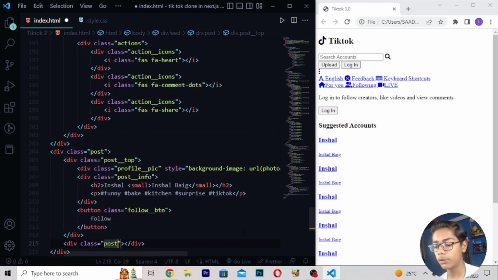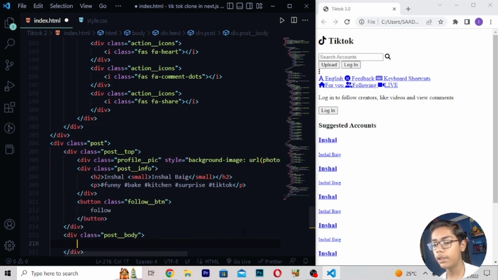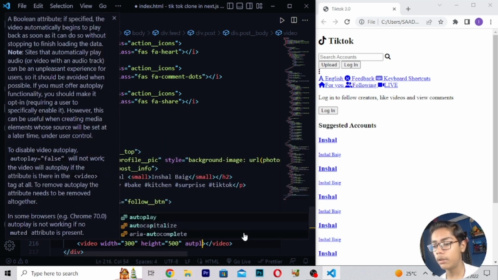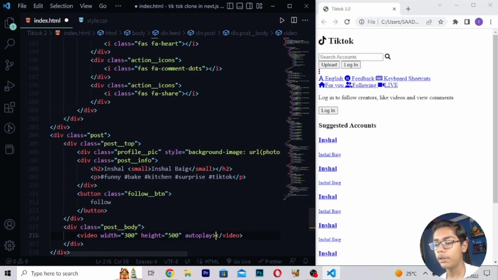Then I will just move down, right here div class post-body. So here when you return this, I will be moving down, then I will be writing video width, so here I will be writing 300, right here height 500 like this. Then I will be writing the source here, right here autoplay, so here I will be writing, then I will be moving down.